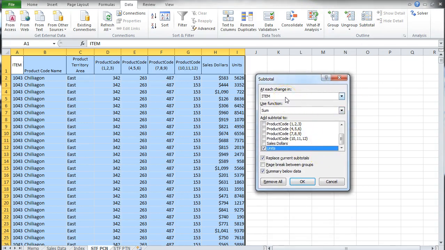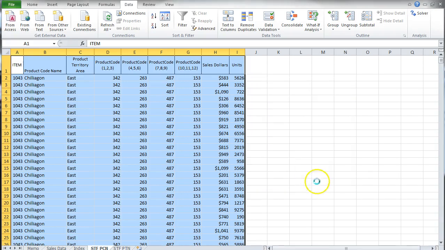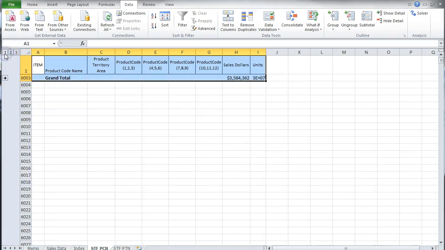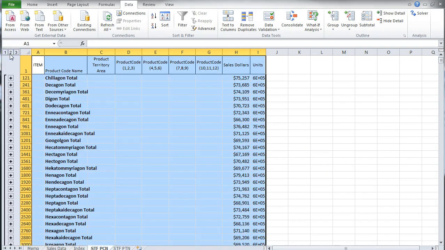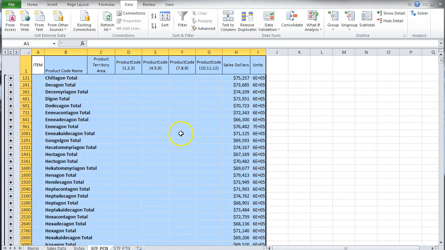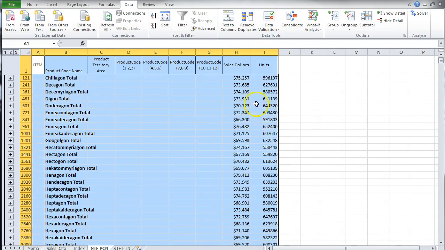So here, I'm going to select product code name as my change, and I'm going to sum the units and dollars and hit OK. And then I'm going to place it in 1 is summarized, 2 is by title, and 3 is all the data. So I'm going to leave it in 2. So I can see here that I have my units and my dollars are now subtotaled.